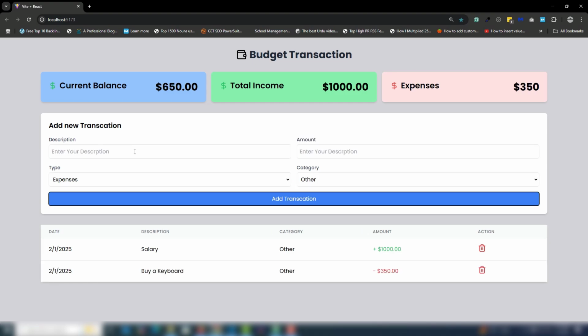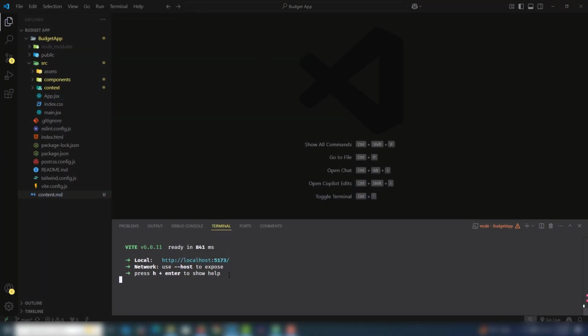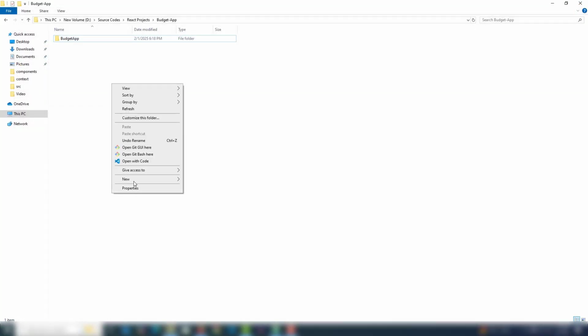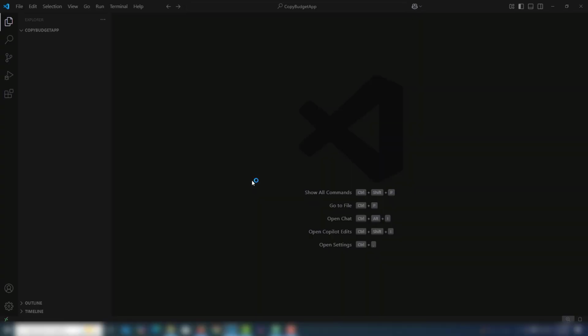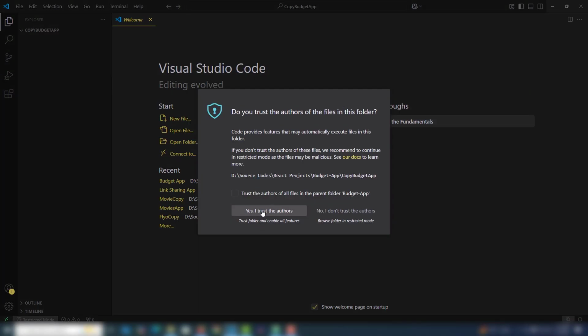Right now as you can see guys, let me share with you how you can create it from scratch. I'm going to close that, and right now this is my project, but I will show you how you can create it from scratch. So I'm going to create a folder and name it copy budget app, and open the project in the VS Code editor.